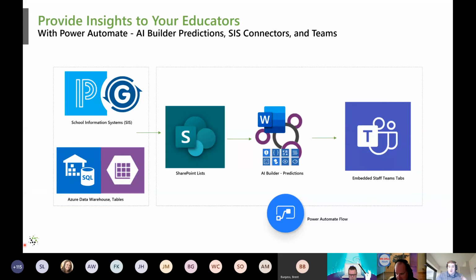So that's another way that you can take information from results or tests or information within your space, and then provide insights to your educators.